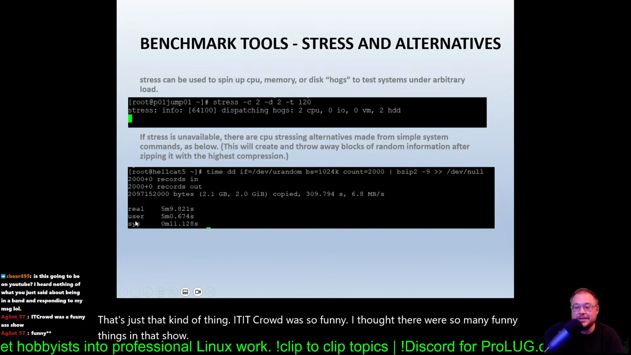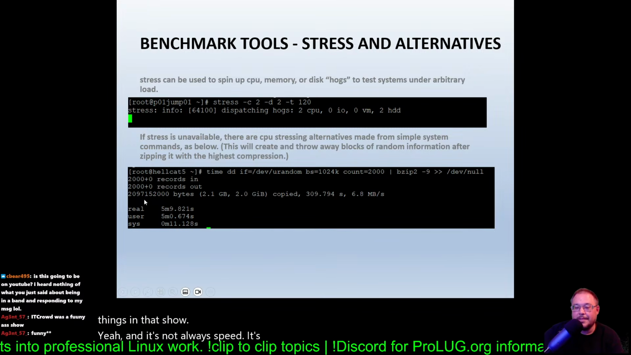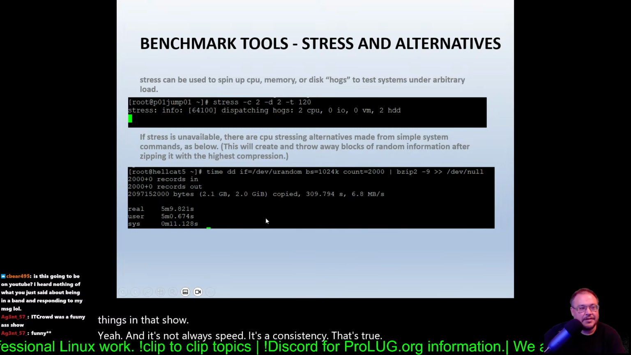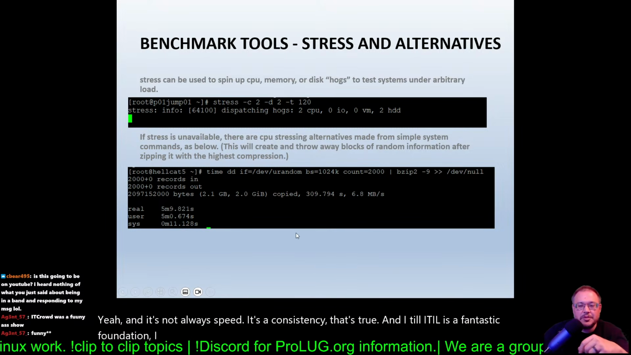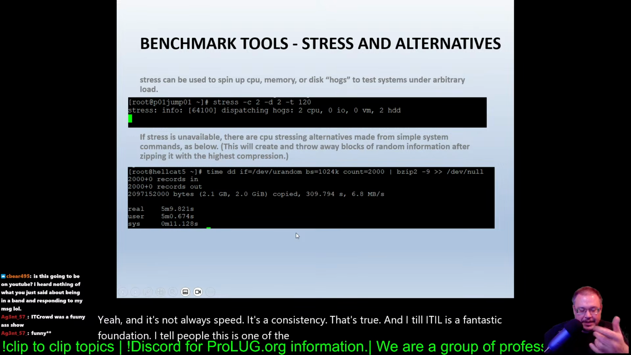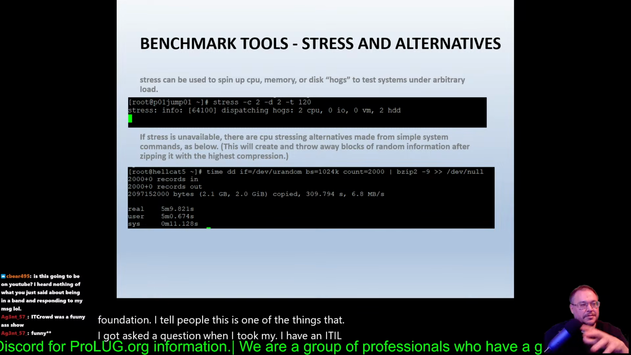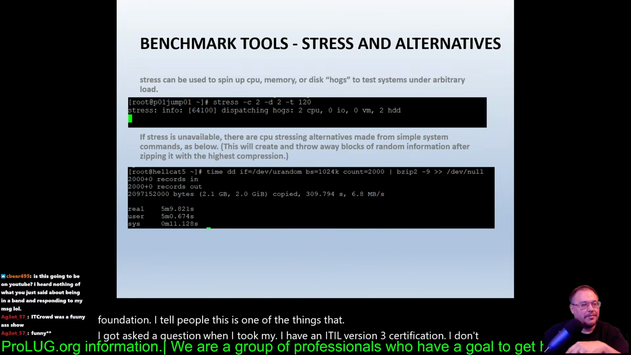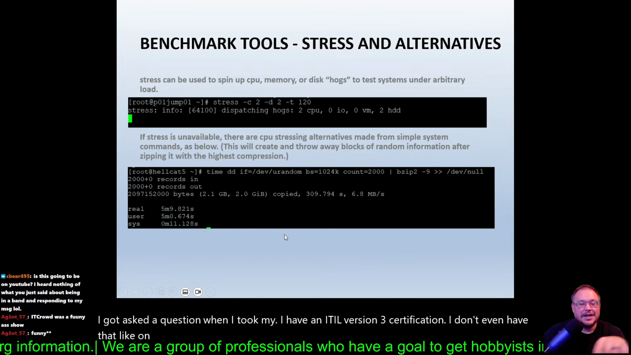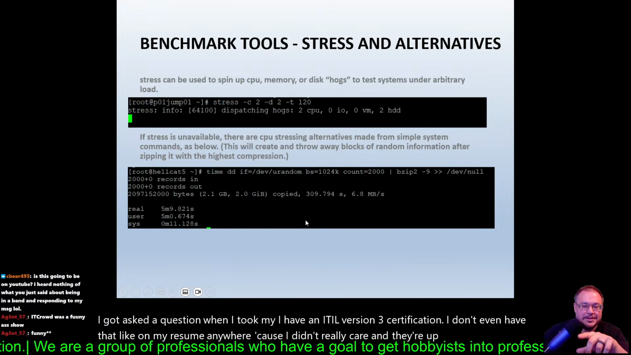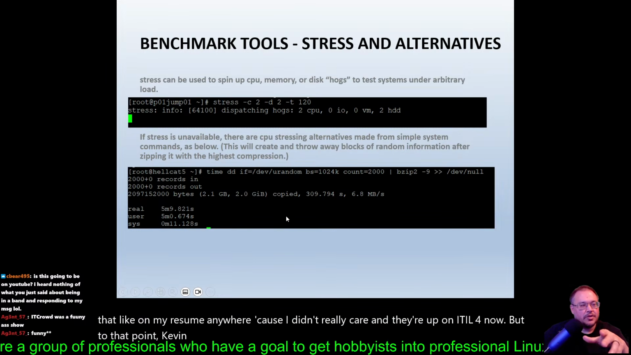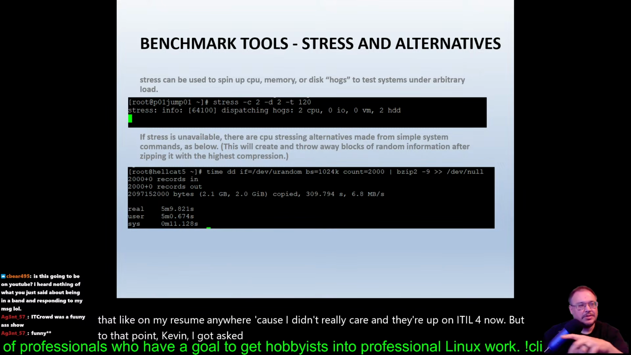Yeah, and it's not always speed; it's the consistency. That's true. And ITIL is a fantastic foundation. I tell people, this is one of the things that I got asked a question when I took my ITIL version 3 certification. I don't even have that on my resume anywhere because I didn't really care. And they're up on ITIL 4 now. But to that point, Kevin, I got asked a question in that meeting that I use as an example still to this day.